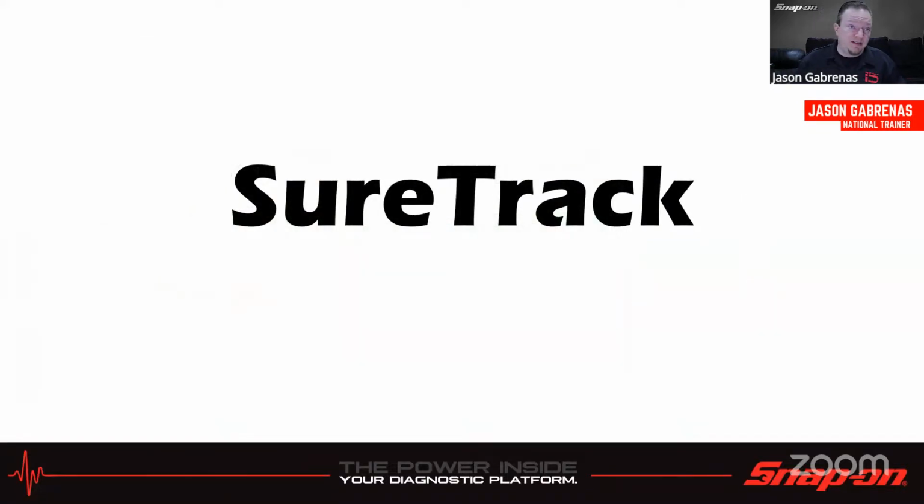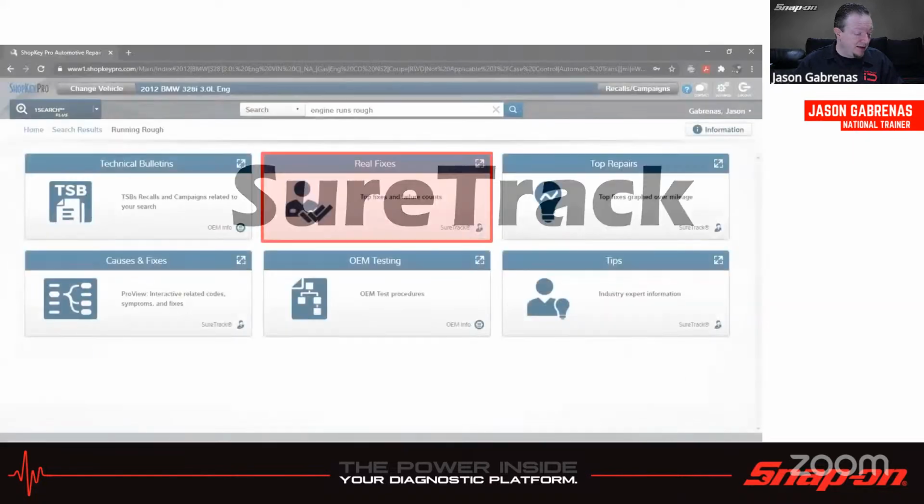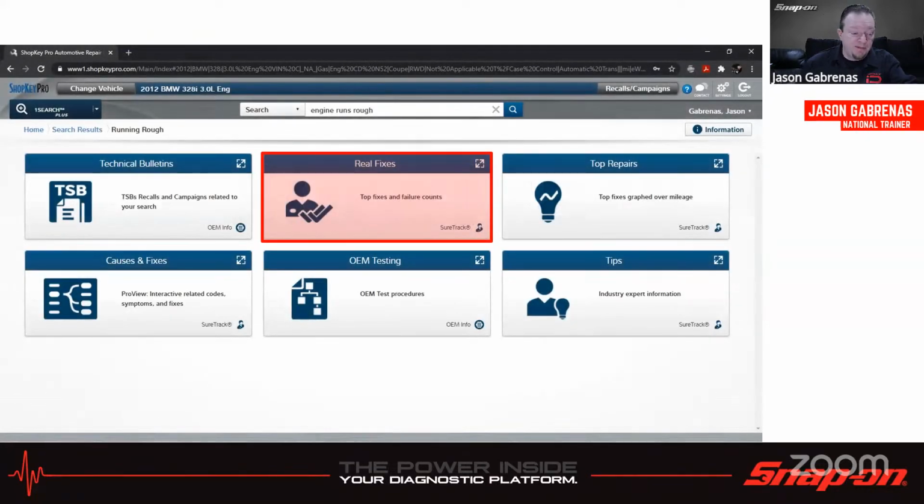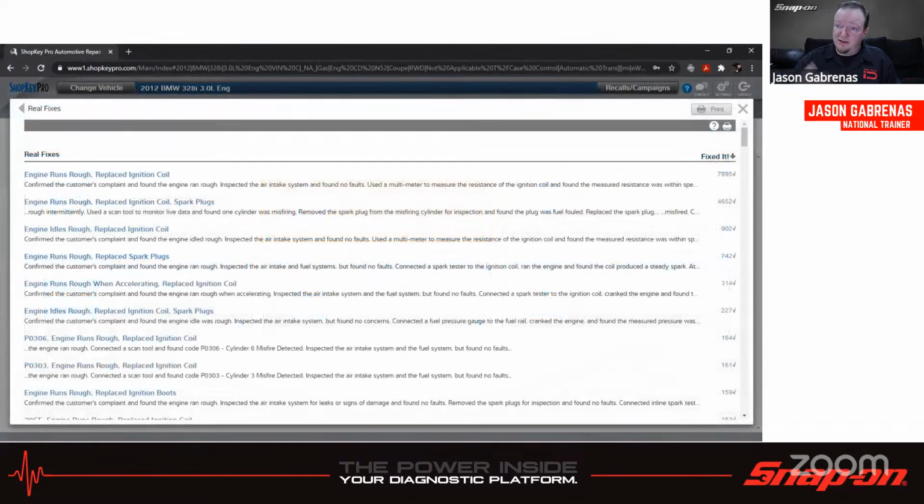Or how about experience information? What have other technicians done in this particular case? So in Shopkey, and also if you have a current scan tool, you're able to access these on the web as well as on a scan tool. If you have a current Snap-on scan tool linked to your Snap-on account, which you should anyway because then the Snap-on Cloud will work and security link will work and all that, you can use that same username and password you use to get in your Snap-on Tech account to get in here, and you can get the SureTrack information in there too. So real fixes will be available on the tool and also on the web.